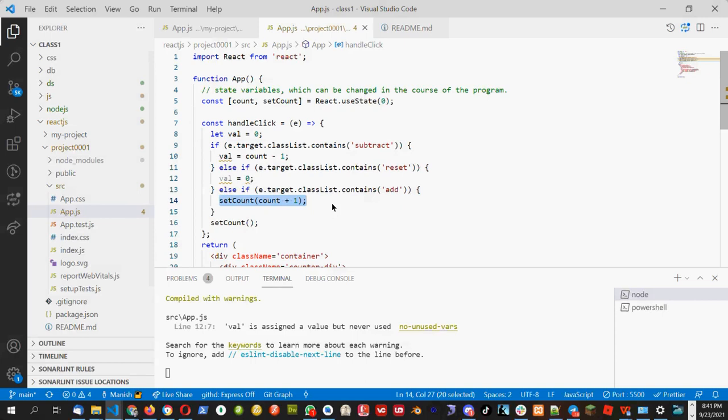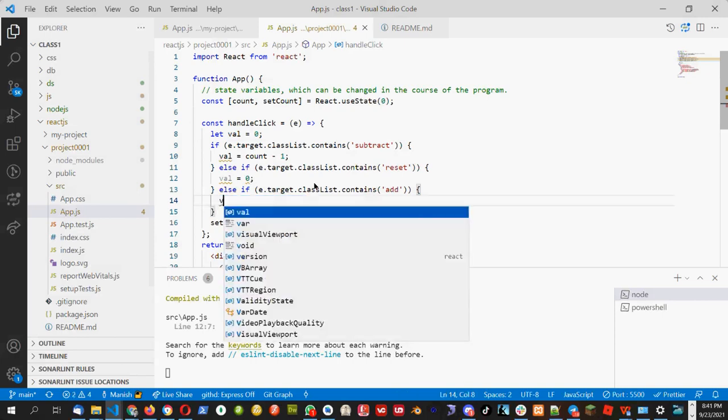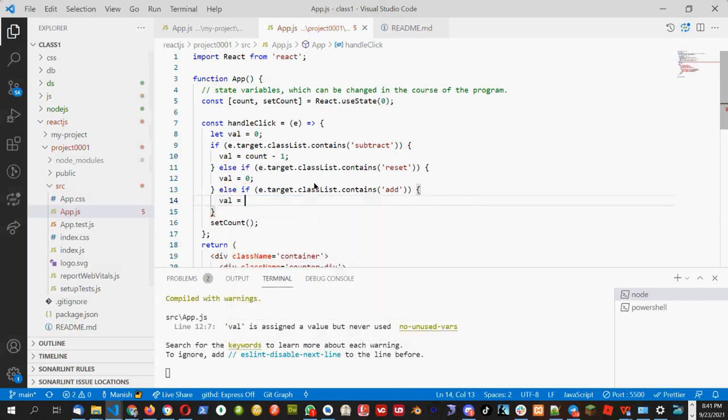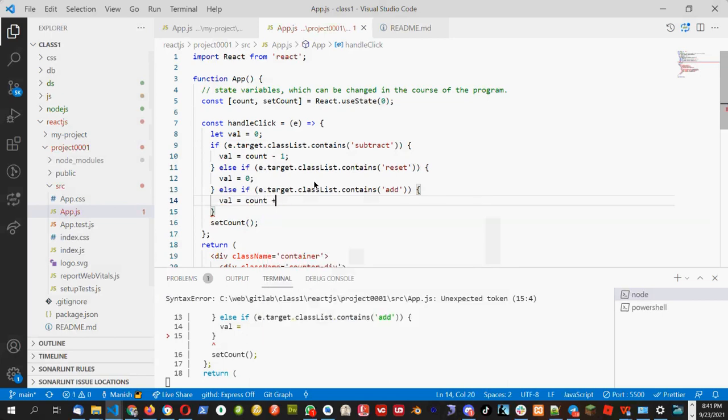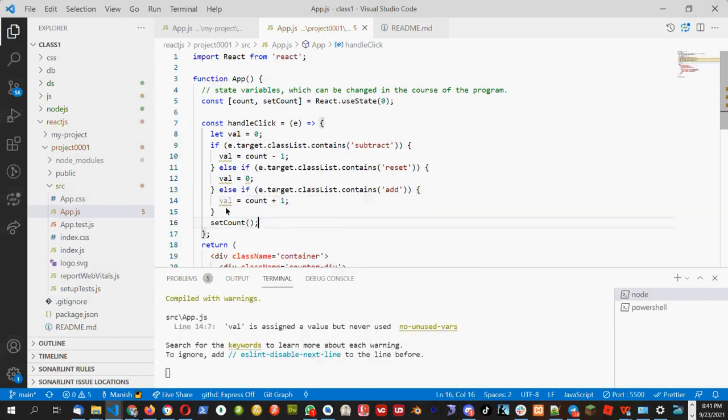And in the third case, I will do val equal to count plus 1, and I will delete it. And finally, when I get the final value of val, I will put it here.